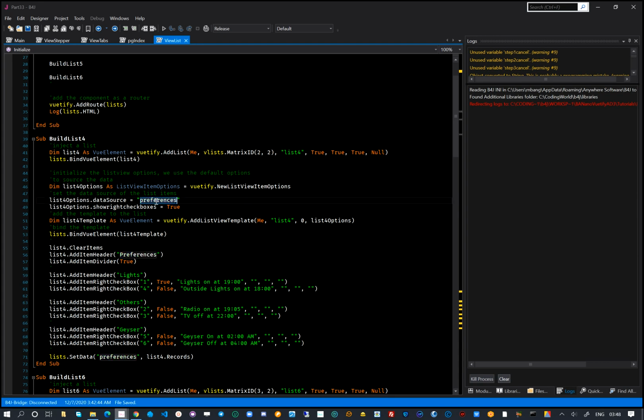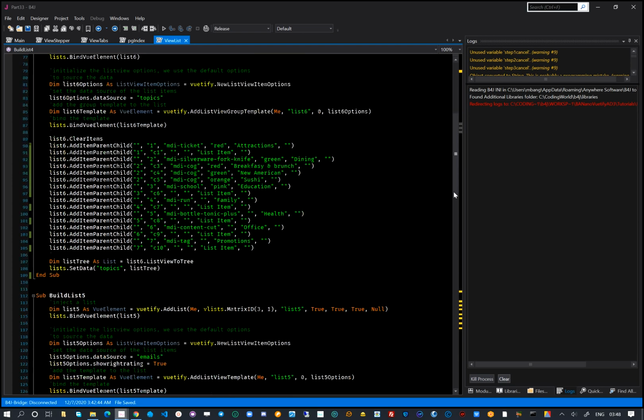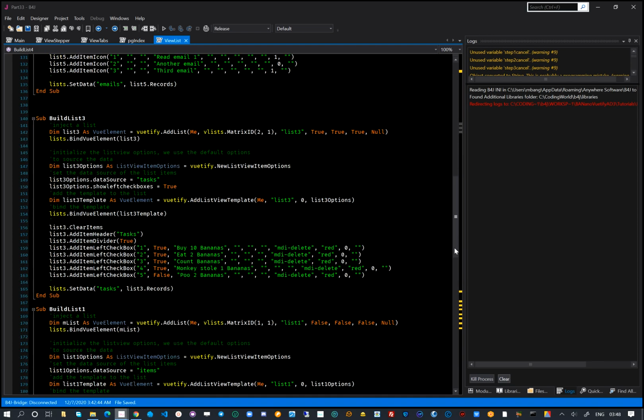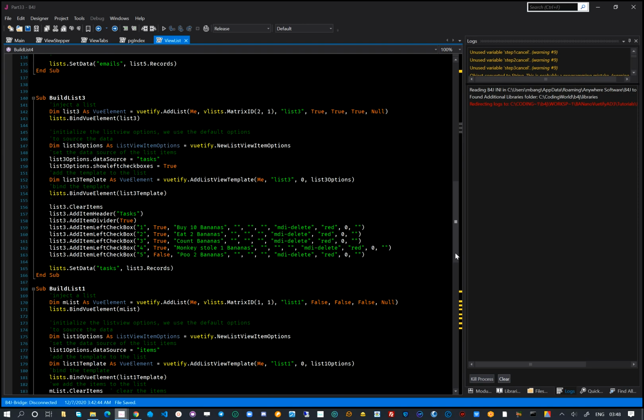For the preference screen, we have an addItemRight checkbox method. For the tasks, it's the addItemLeft checkbox method.